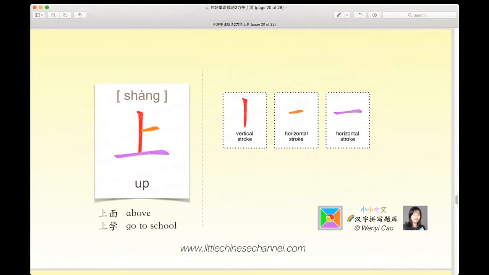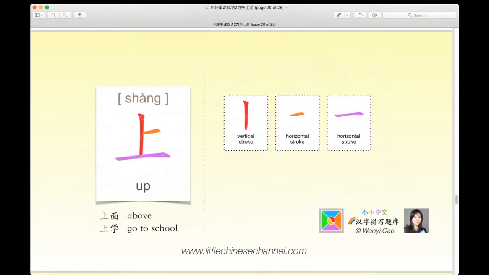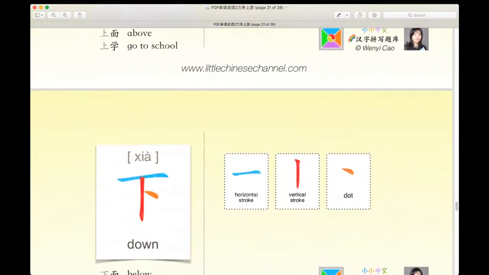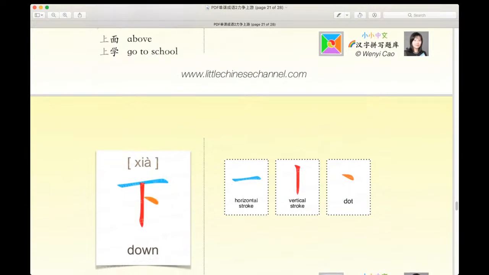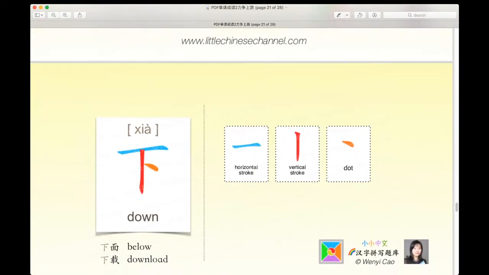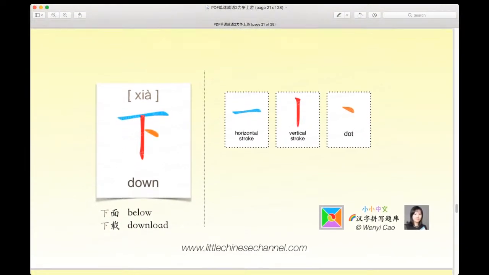This is our next character. It is 上, which means up. It is a red vertical stroke, an orange horizontal stroke, and a purple horizontal stroke. And 上面 means above, and 上学 means go to school. And if you guys want me to slow down a bit, you can just say something in the chat, because I can see it.